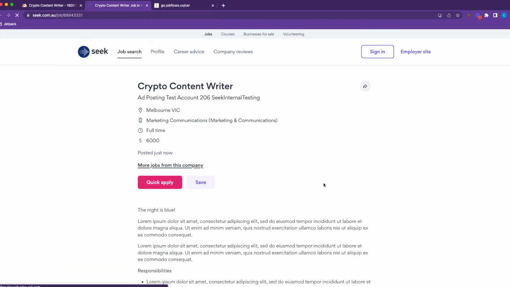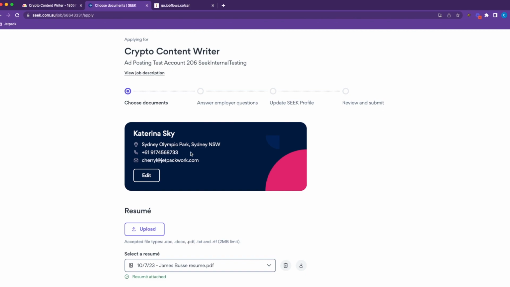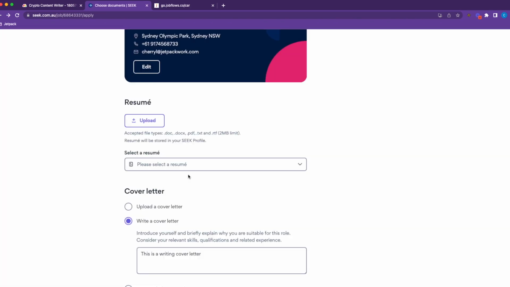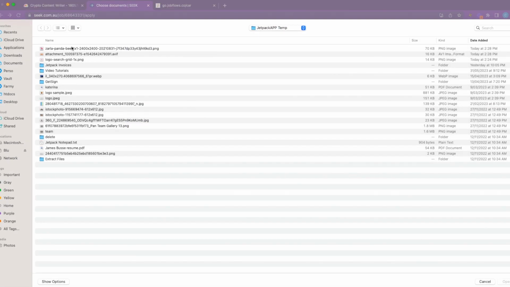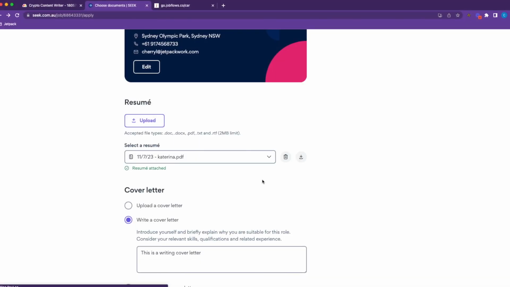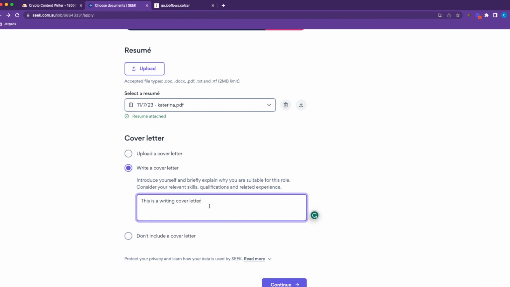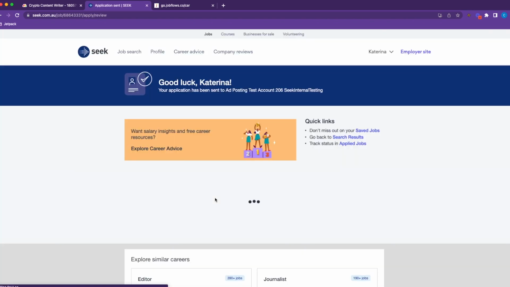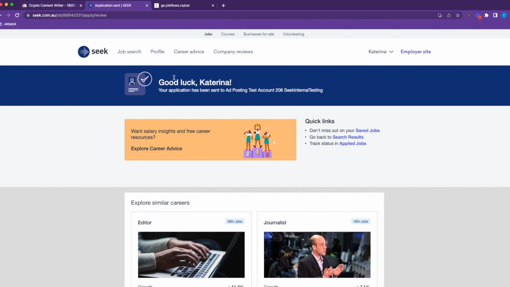If you are an applicant, all you need to do is click the Quick Apply button, enter your essential details and skill sets, and upload your resume and cover letter. Once you are prepared, click the Submit Application button. Great! Your application is now submitted.